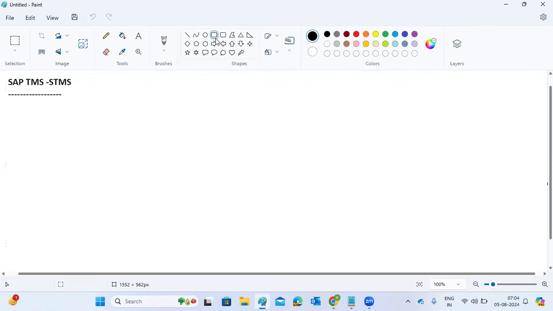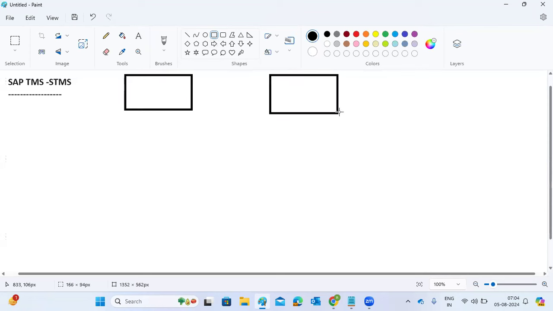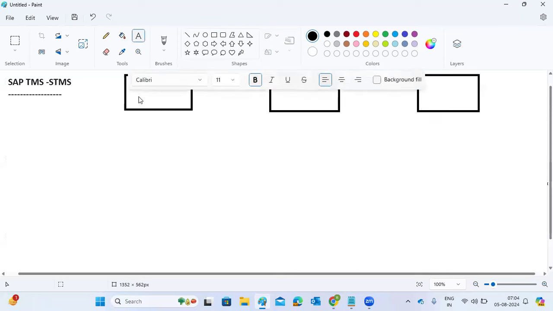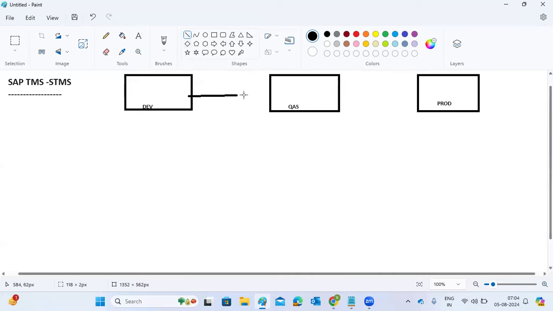In a landscape, normally you have three systems, like development, quality, and production systems. So this is the development system, this is the quality system, and this is the production system here. Development system to quality system, then quality to production. This is the scenario strategy we will create.